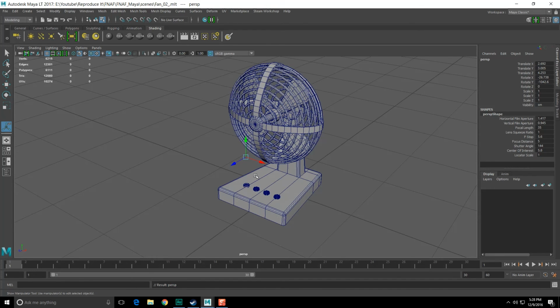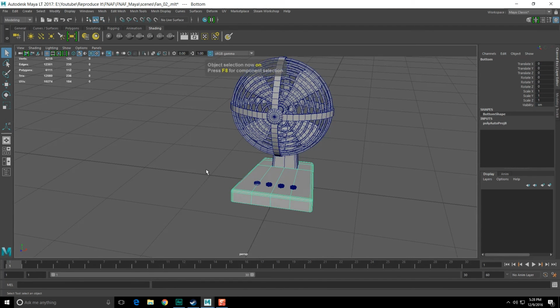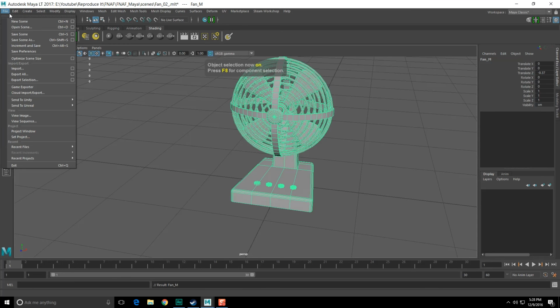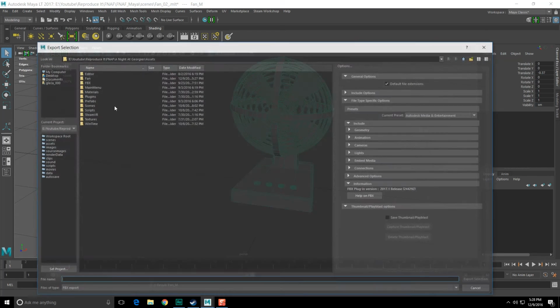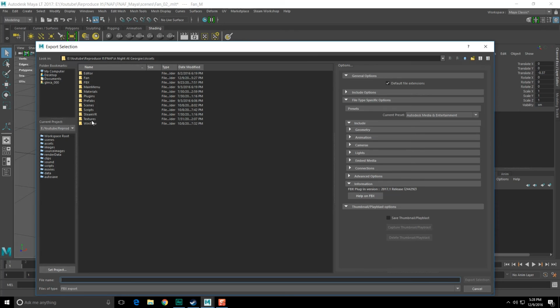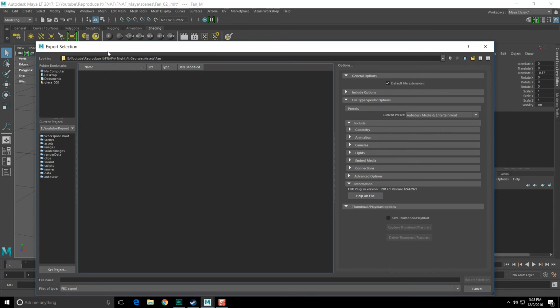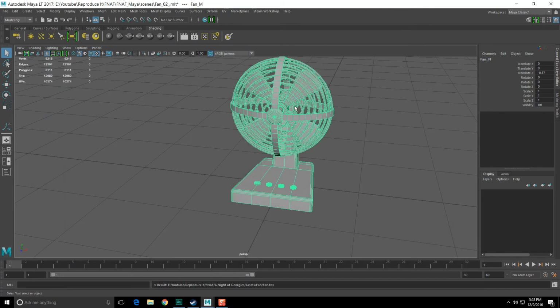And now let's hit up. Hit F8 to get out of that mode. Hit up, File, Send to Unity Selection. And now let's jump down to our fan and just call this Fan. And I shouldn't need to embed anything. Nothing's really coming along, so let's hit export.